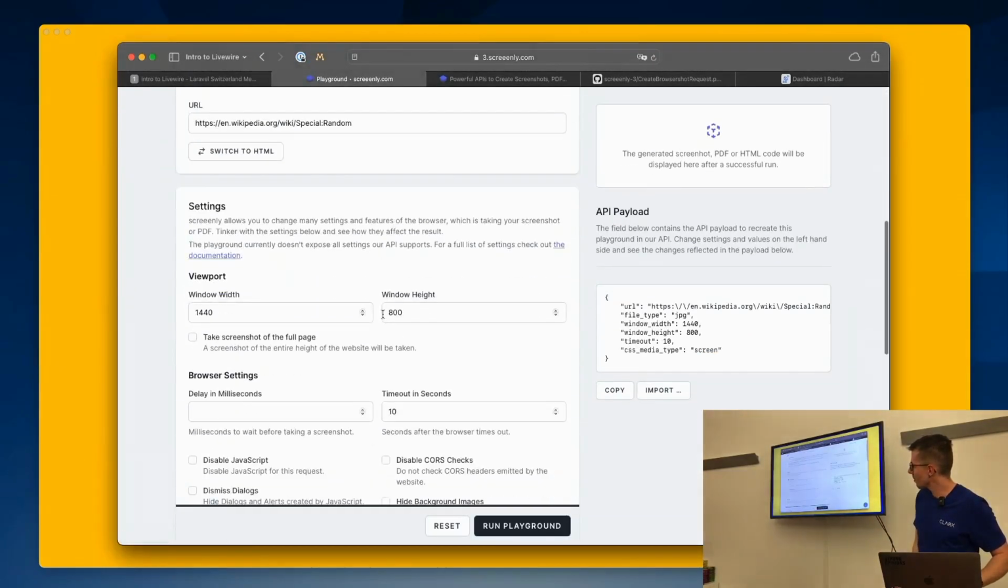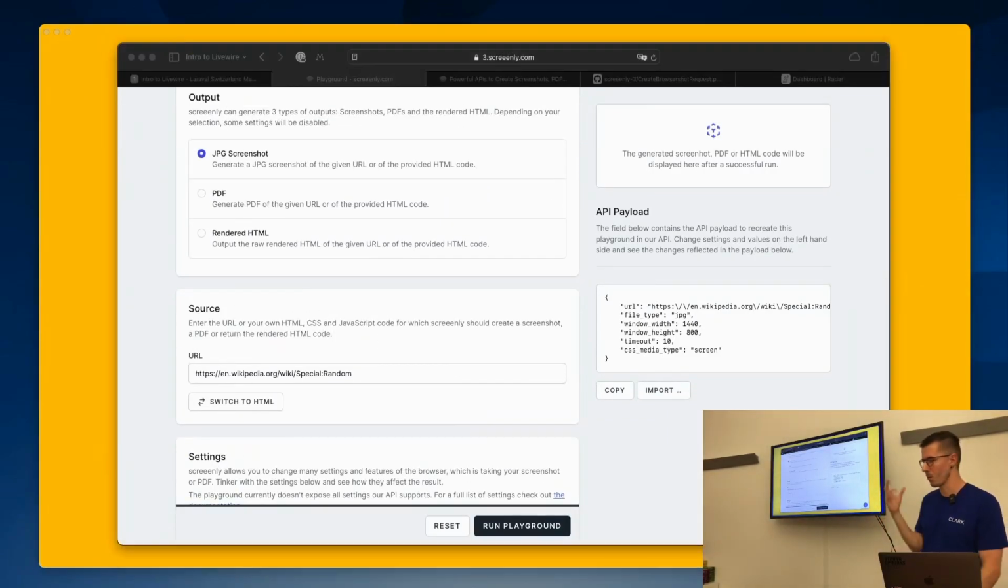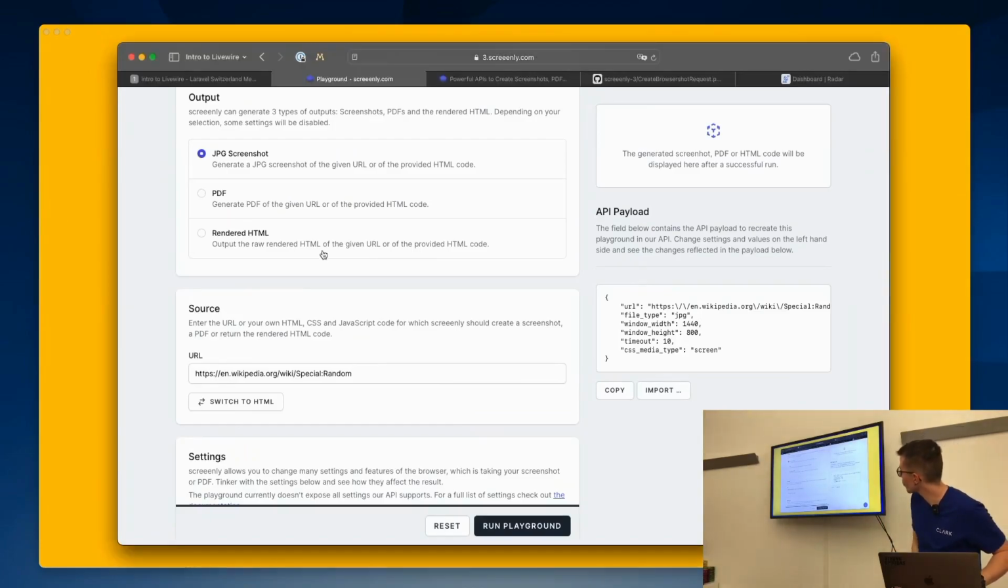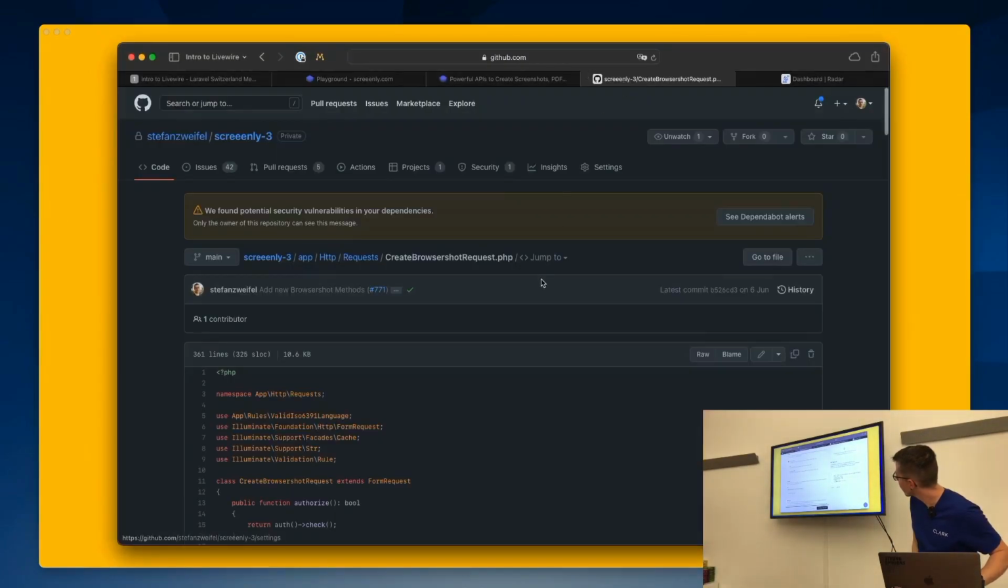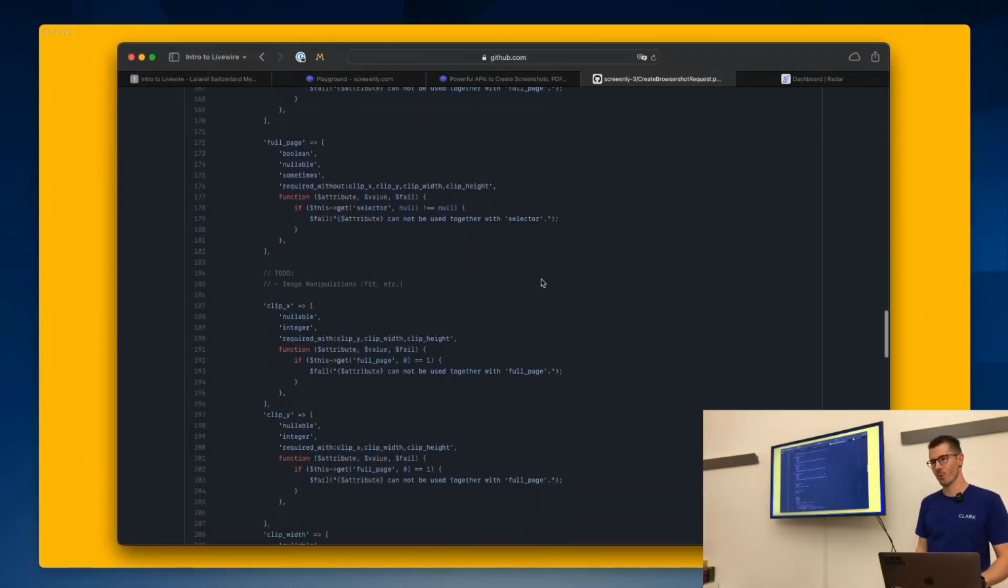And the app itself has like 40 different settings. You can tell it over the API. And there are a lot of validation rules. I can even show you the source code of this. So this is the code with all the validation rules for each setting.